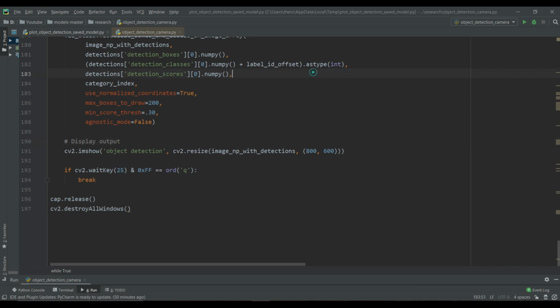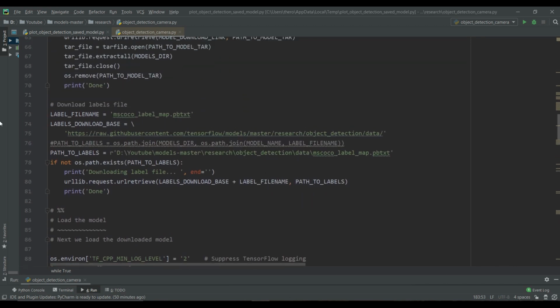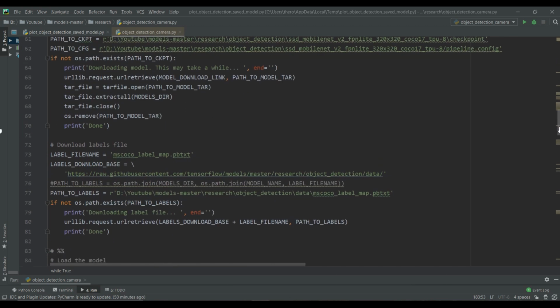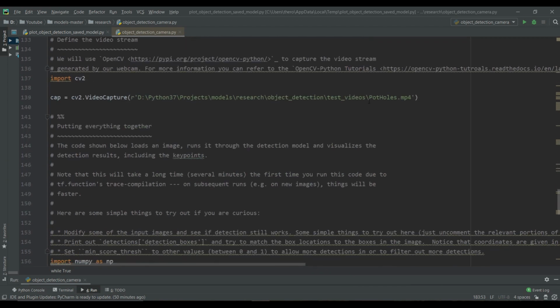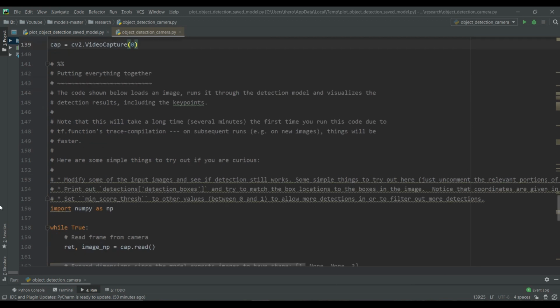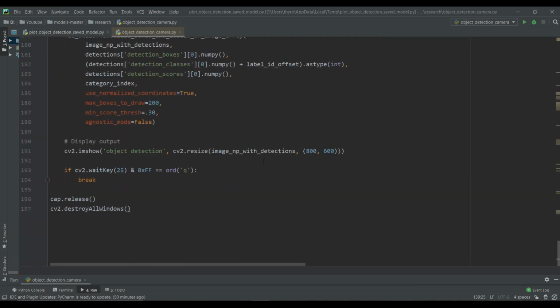For the webcam you just need to change one thing in the object detection camera file, the cv2.VideoCapture argument, and just put 0. It will open your inbuilt webcam, and if you have an external one, put 1. Okay, so 0, and let me set the minimum score threshold as 60%. You can also set the maximum boxes to draw.